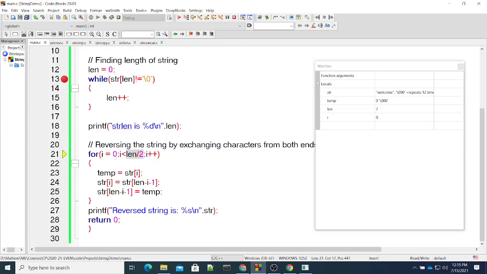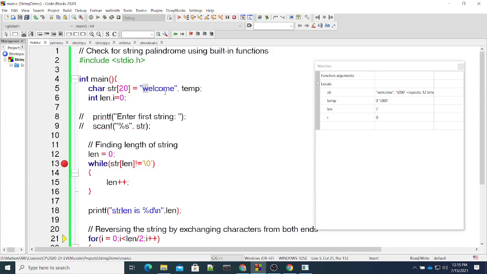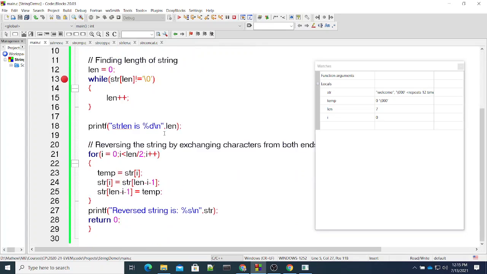So first time what should happen? W and this last E should be exchanged. So the first character we are copying into temporary variable. That means W is copied into temporary variable. You see the ASCII value here and followed by the character value. Every character has a corresponding integer value that is called the ASCII value. So W has 119 as the ASCII value. Now we are putting W into temporary variable. Then to the first location of the array we are putting the last character.